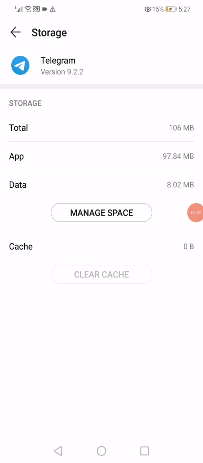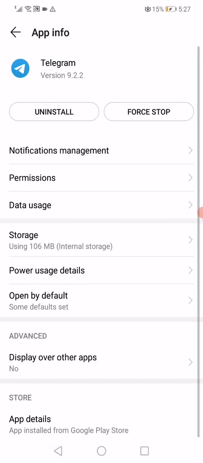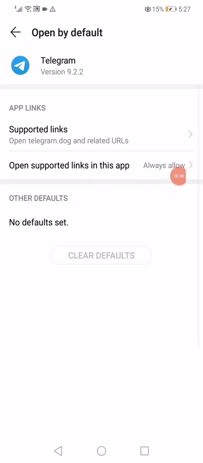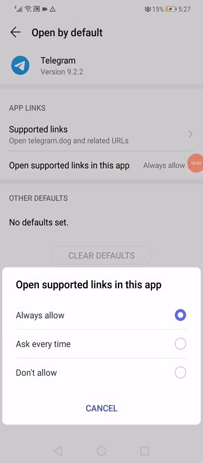As you can see, go back, click on the Open by default option, go to Open supported links in this app and make sure that it's on Always allow.